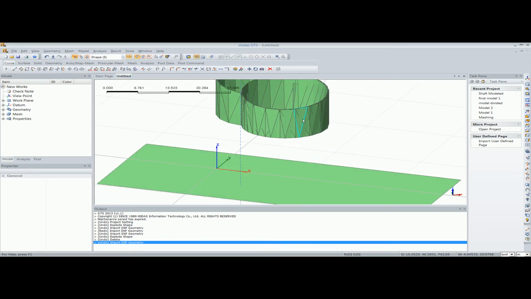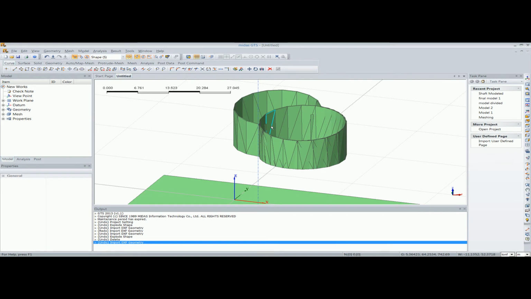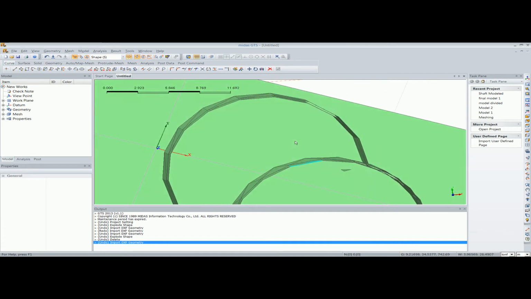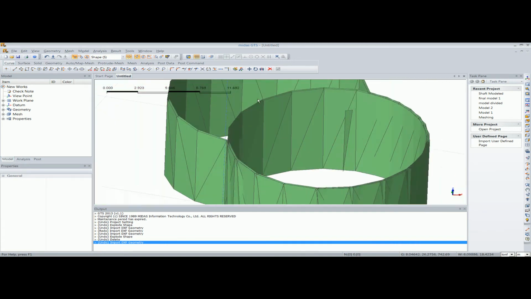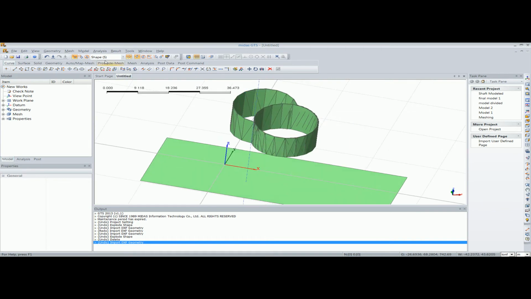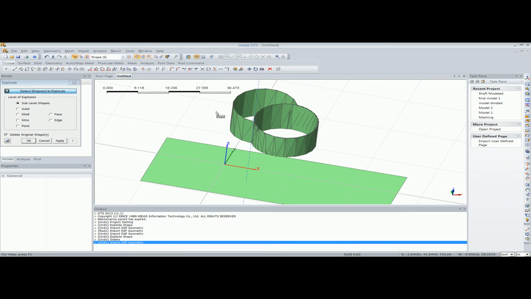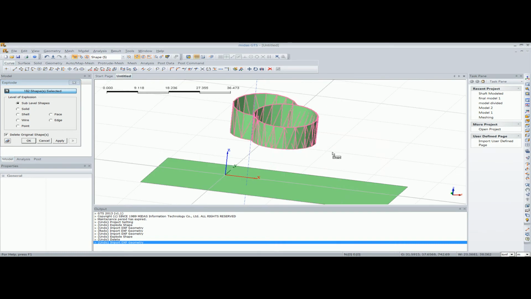Okay, so right now we are left with only the top portion of the shaft, and now I'm going to explode this top portion so that I can obtain the edges, because I'm going to use the edges to create the cross section of the double shaft. So I'm going to use the explode feature. I'm going to select the shapes that I want to be exploded, explode them to edges, and delete the original shapes.